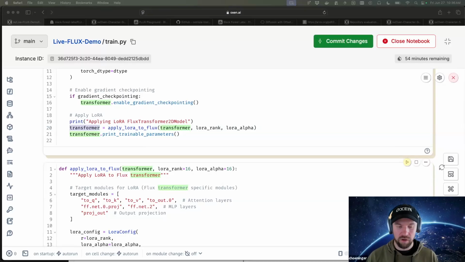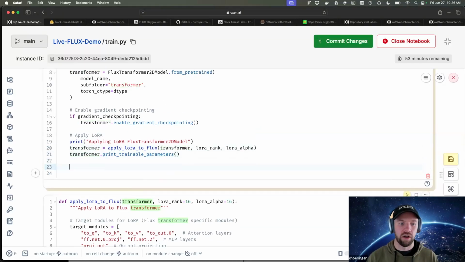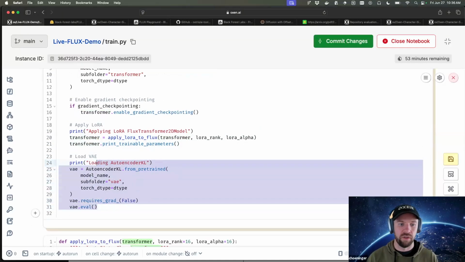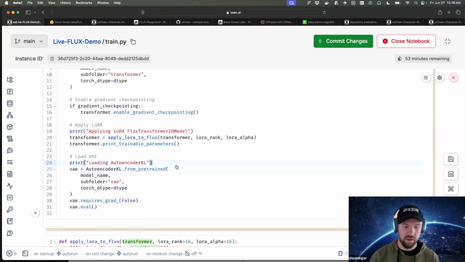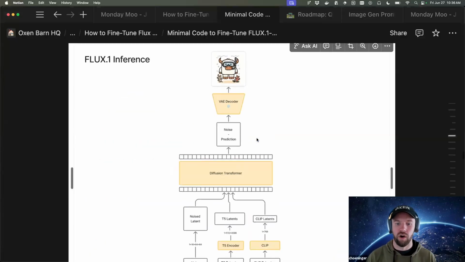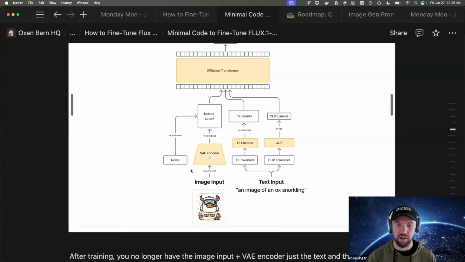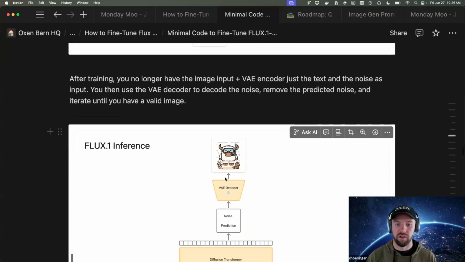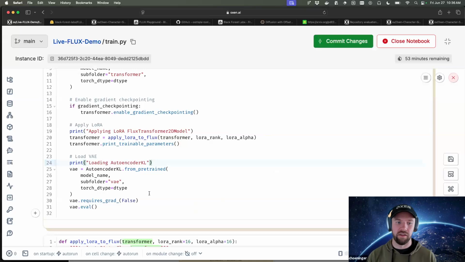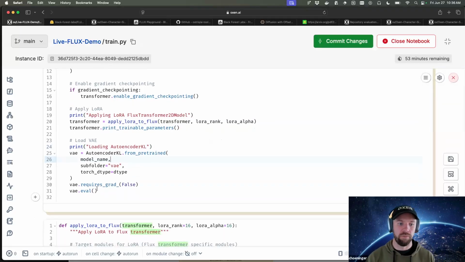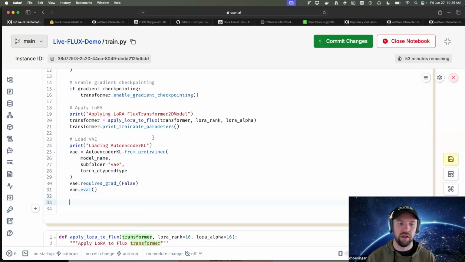The next thing we want to load is our variational autoencoder. This is from the Notion doc: during training it's going to encode the image, and during inference it's going to decode the image. This thing is pre-trained. We're not going to be having gradients on this, and so we just put it in eval mode. And so we don't have any LoRA on this.